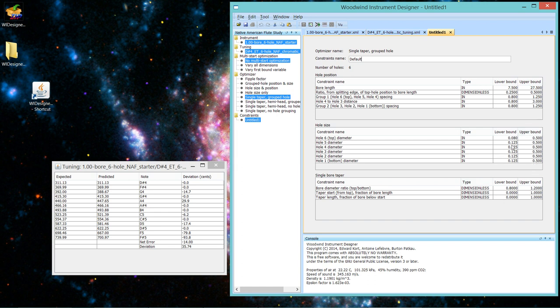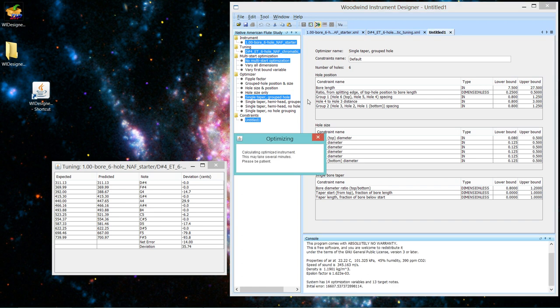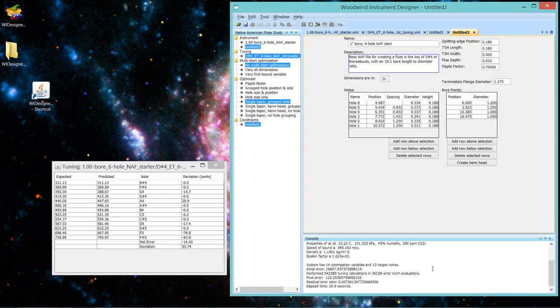And we're leaving all the other parameters wide open, including bore length, hole size, and the taper parameters are wide open too. And let's do an optimization. So there's 14 optimization variables, so that my n-dimensional surface is 14 dimensions. And as before, these kinds of optimizations for a single run take 20 to 30 seconds on a laptop like mine, and it took 20 seconds.